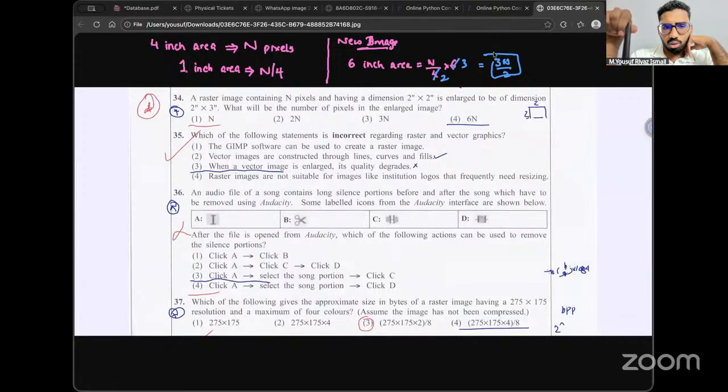What paper is this? This is an oral paper. There is no correct answer in this question. Why am I not reading the question properly? A raster image contains n number of pixels, and having a dimension of 2-inch by 2-inch.